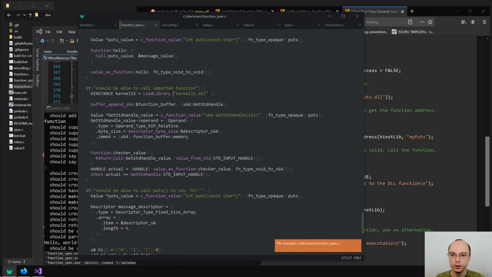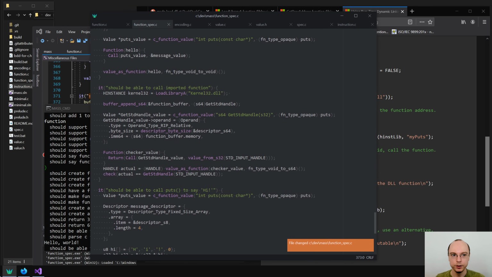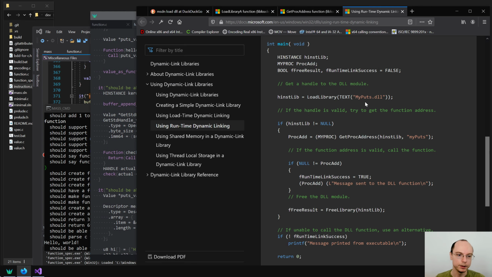So you can just ignore the text macro. It's basically a macro that is there to deal with Unicode stuff, but just ignore it. And also load library is actually a macro that expands to A or W versions. I'm just ignoring Unicode stuff for now. But if you just copy paste this code, it also will work.